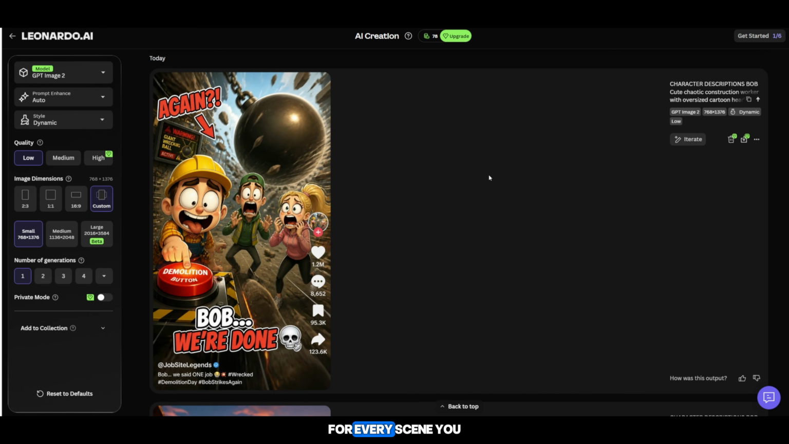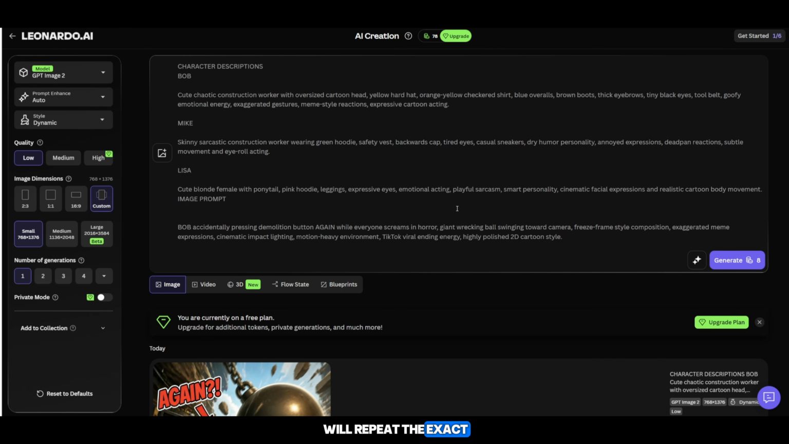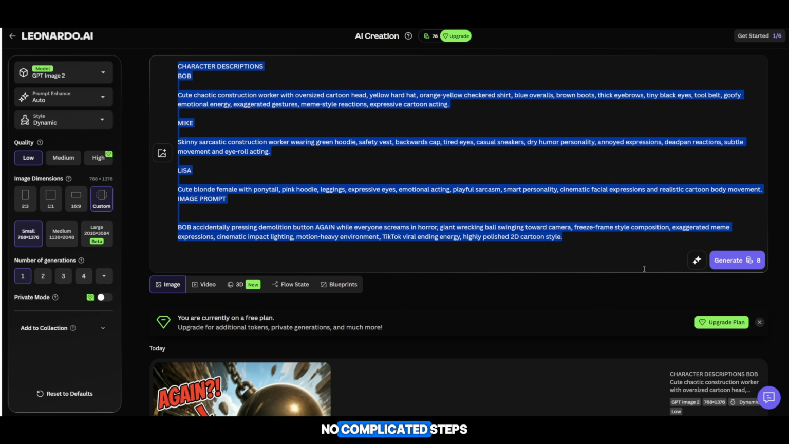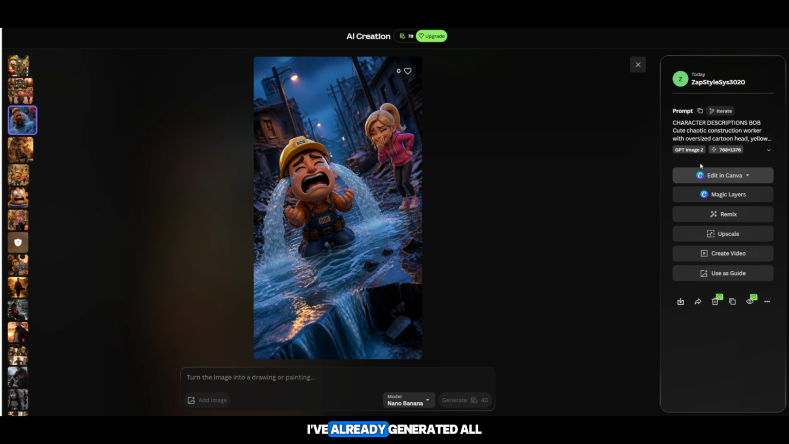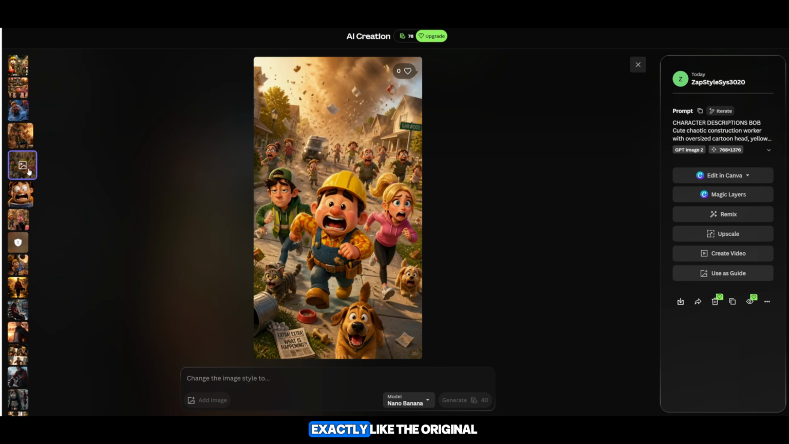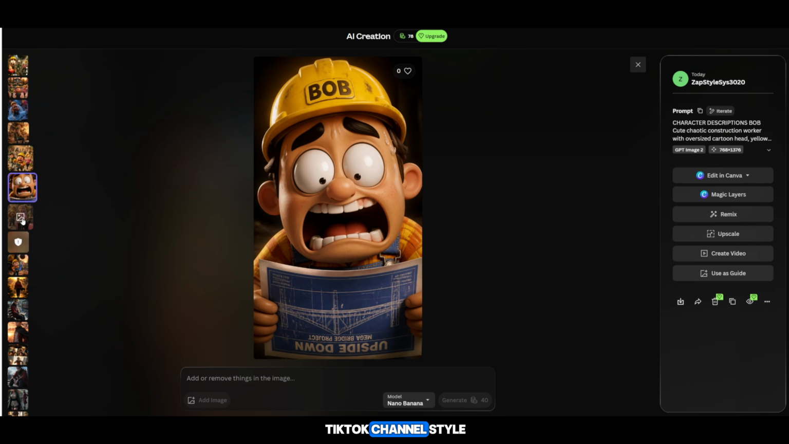Guys, for every scene, you will repeat the exact same process. No complicated steps. Simply generate the images one by one. As you can see on my screen, I've already generated all the scenes, and the consistency looks amazing. The characters remain visually identical across every image, exactly like the original TikTok channel style.